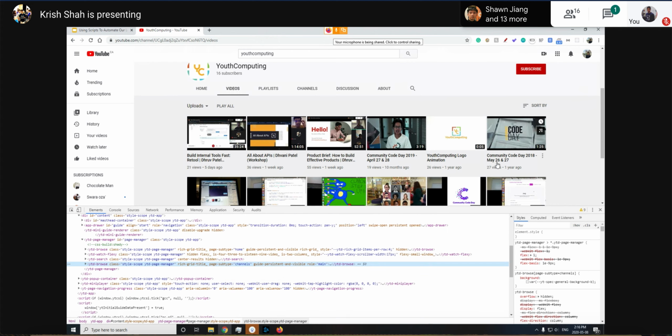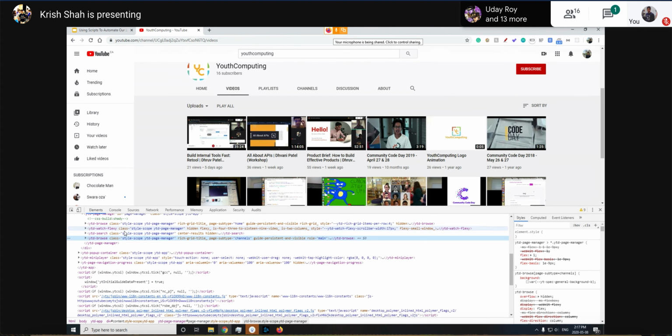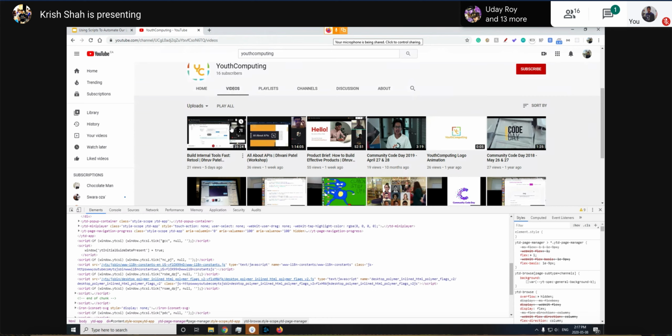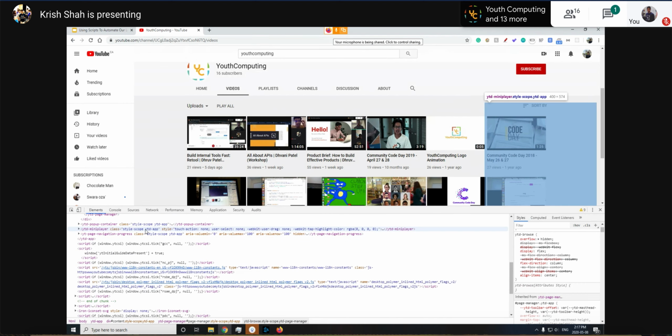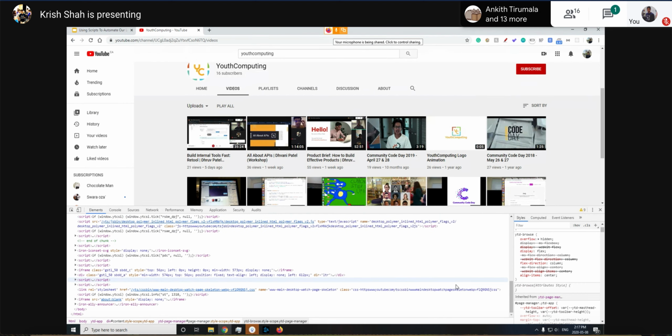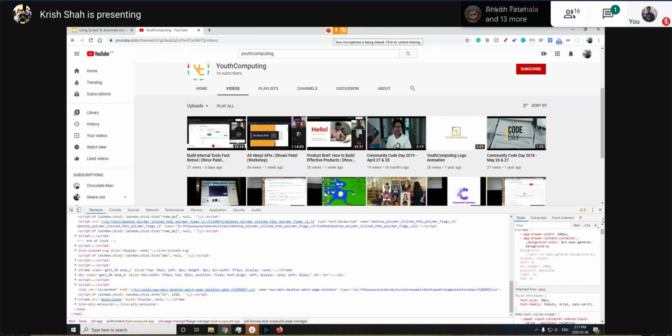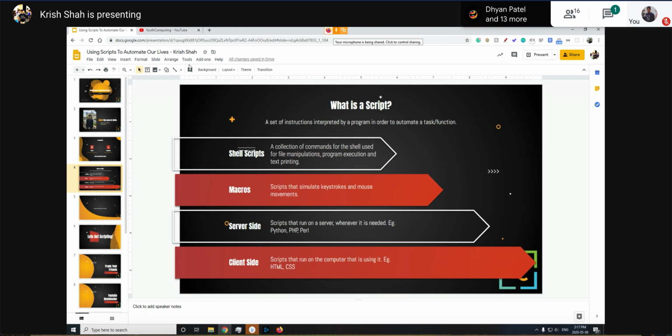Well, your browser runs this script per se and turns it into this. Also, this is CSS, by the way, and this is HTML. So yeah, these are actually two very popular examples of client-side scripts that are often being used on your computer.